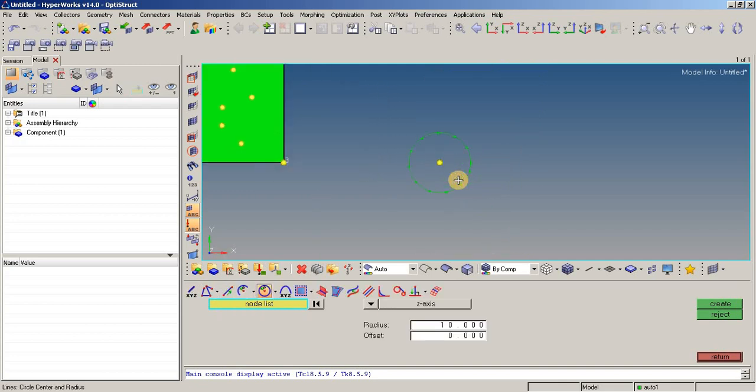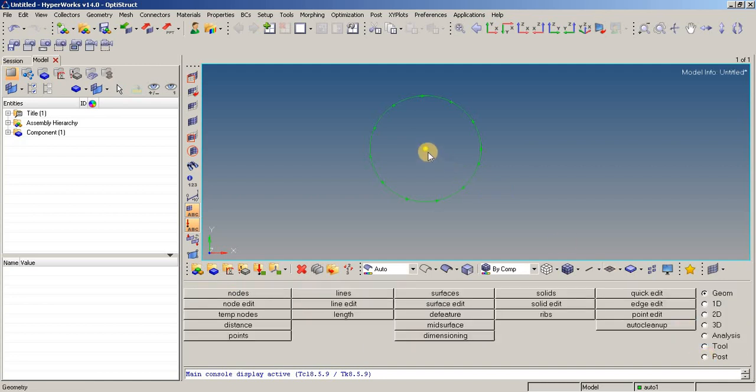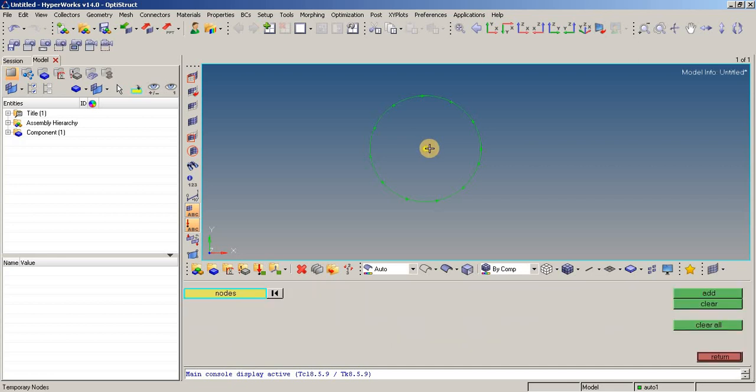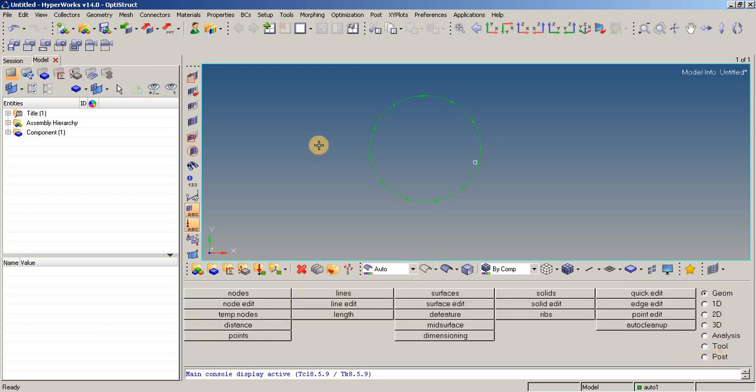I have created a circle over here. Let us not worry about how I created the circle for now. In order to erase any node, press shift and F2. Pressing shift and F2 will bring this panel and you can clear all the nodes which you have created. Let me clear all the nodes. Once I have cleared all the nodes, let me press return. If I zoom out, you can see the nodes have been cleared.